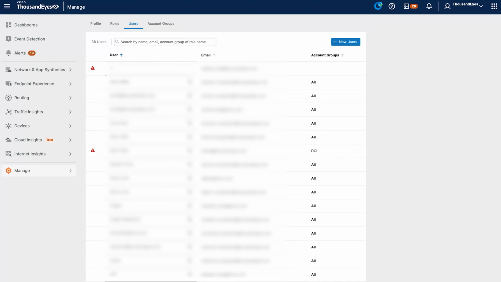After the user account is created, they'll receive an email from the ThousandEyes platform asking them to complete the registration process. To activate their account, they'll need to click the link provided in the email. Once a user is successfully registered, you can see their profile within the User tab. If you see a warning icon, there's a login-related issue that needs to be addressed.